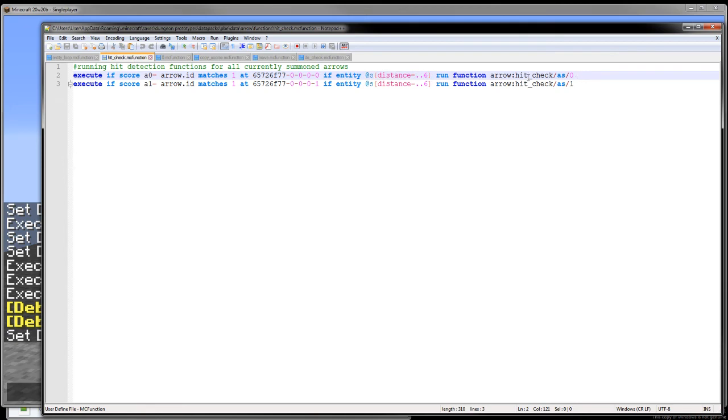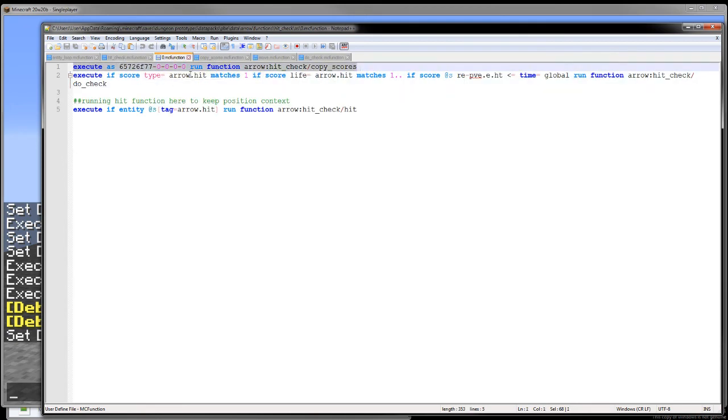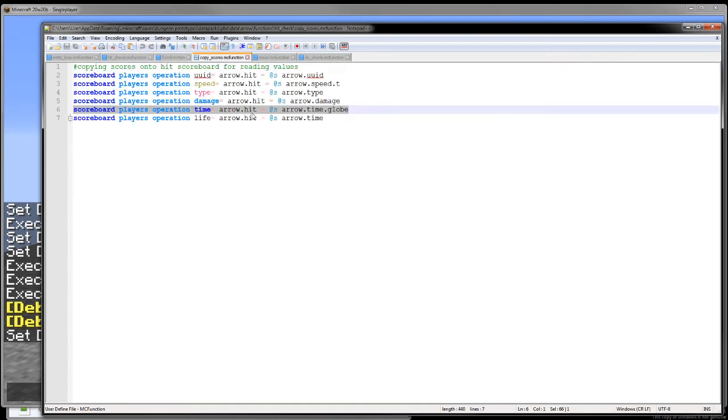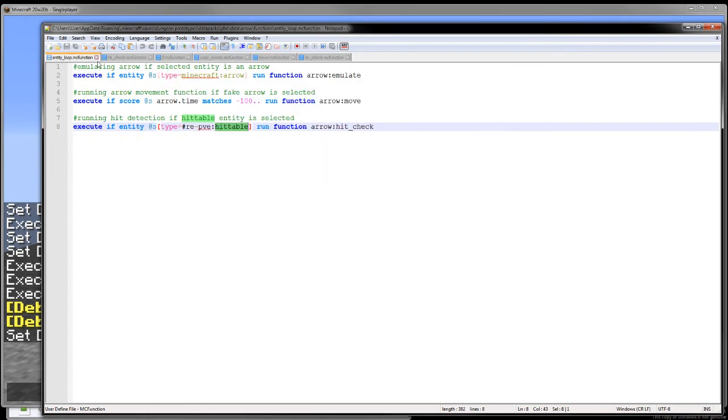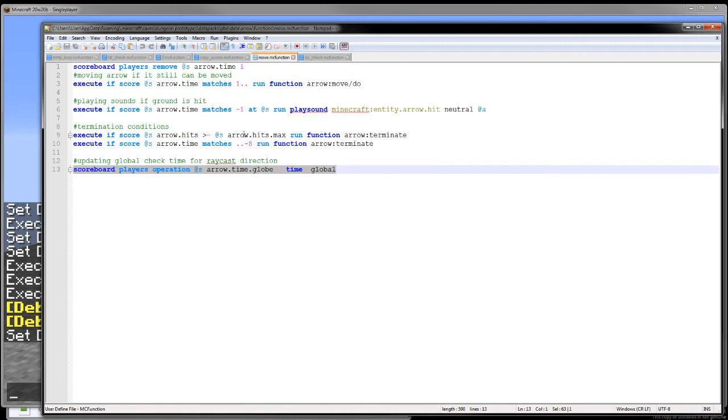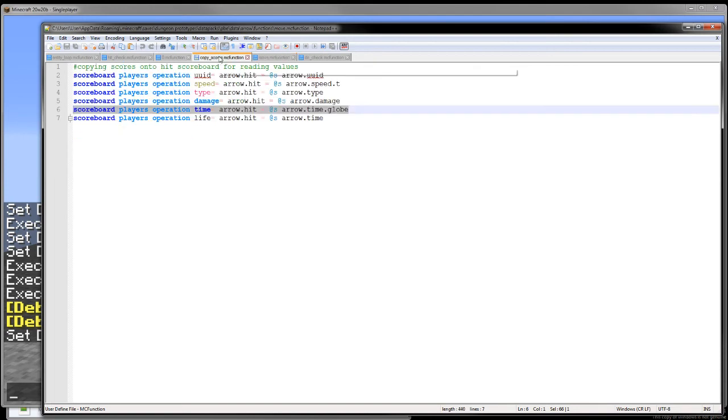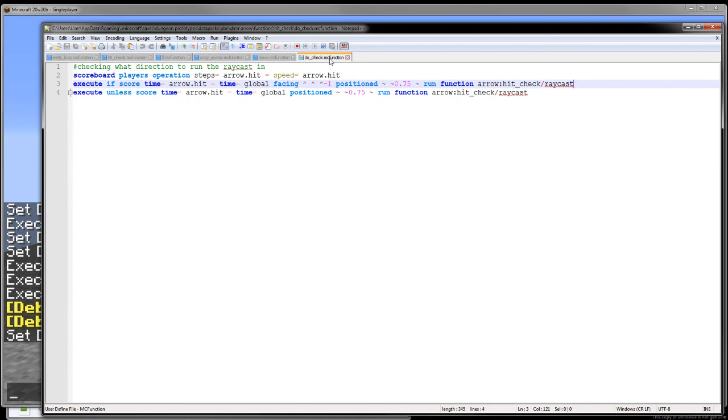There are specific arrow functions so I can run stuff here as the specific arrow, because I need to copy some scores off of the arrow, like the global timestamp, which gets updated every time the arrow moves. As you can see right here, we have arrow move, which executes as any arrow. This updates a global timestamp. This is in place so I know what direction to do a hit check raycast in, because if an arrow was processed in a tick before this entity does its hit detection, then the arrow's already moved past that entity. So I need to check behind it to see where the arrow was in that tick.